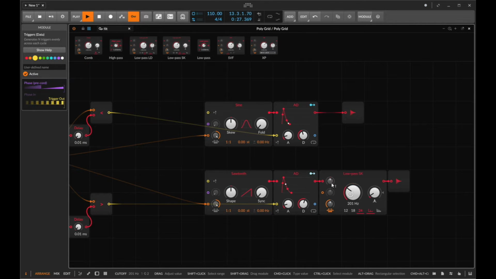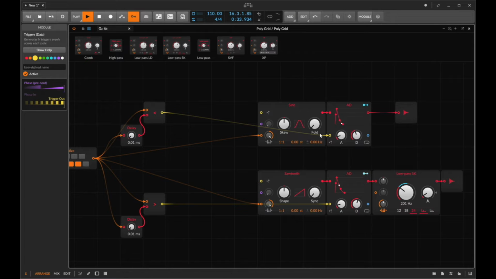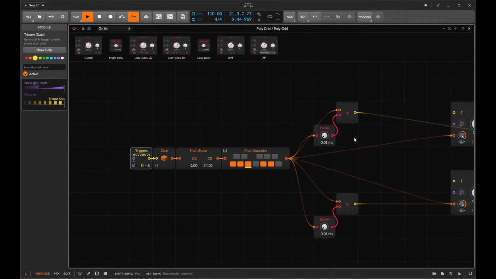Let's filter these a bit, because they do sound a bit... So we're now creating this rather interesting split where some notes are on one oscillator and some are on the other, just based on how high or low they are compared to the last played note. I think that's rather marvelous.